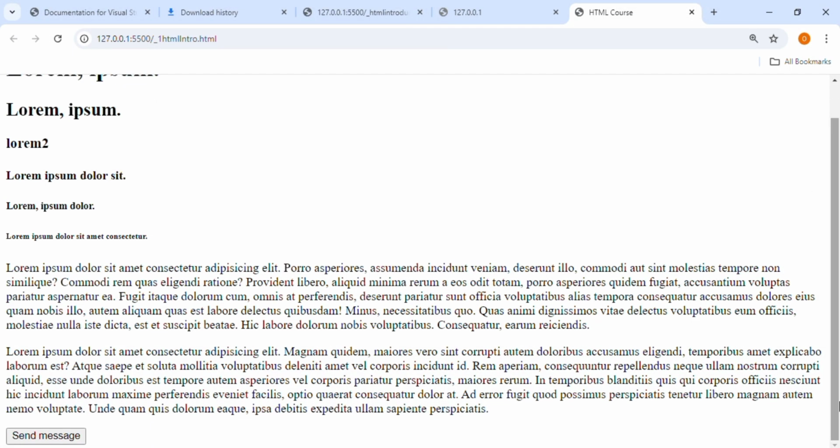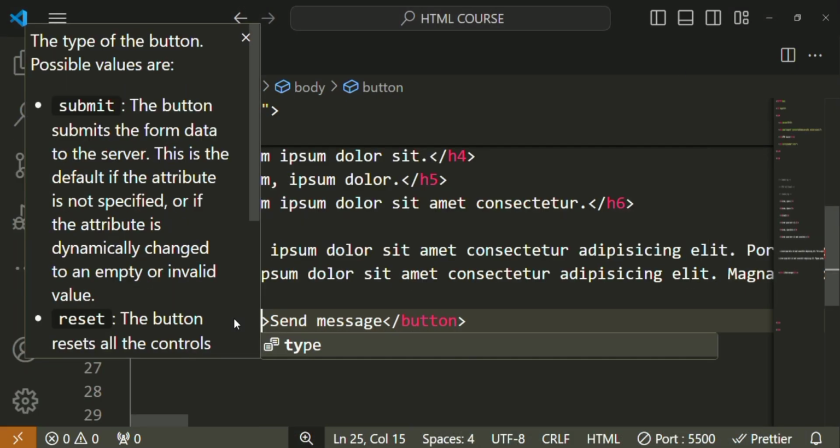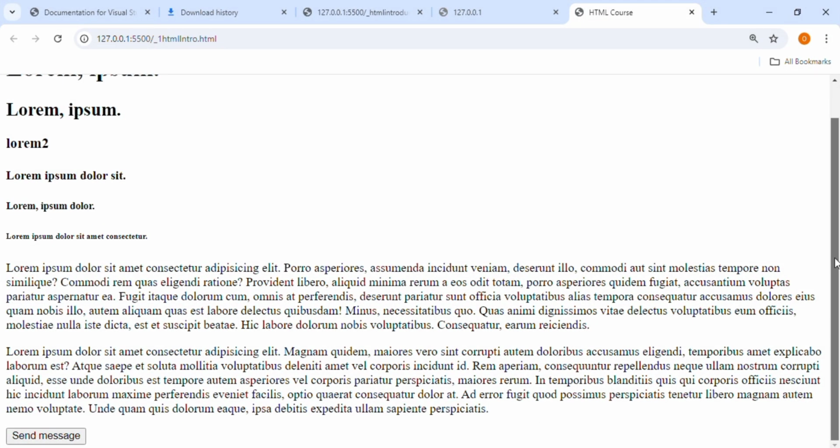Send message. So you see the button tag here, or button elements. Button elements can have attributes. You can say type, submit. If you want to submit a form and you're using button, you can use type submit. So this is what you have now.